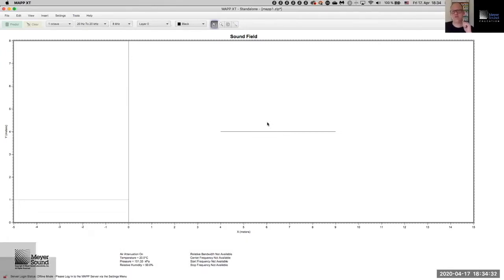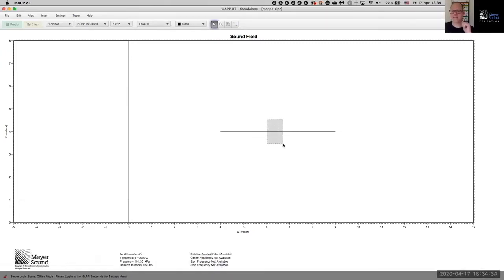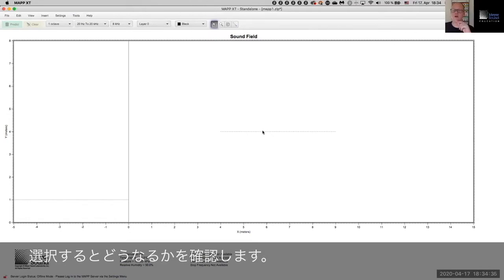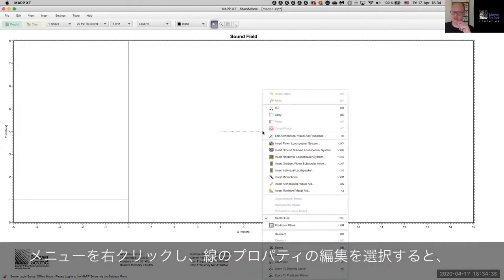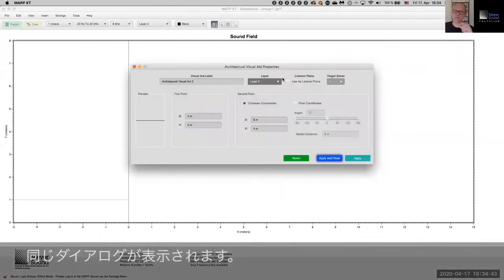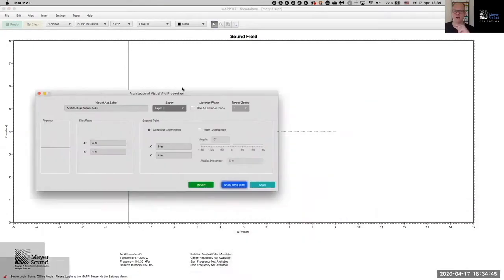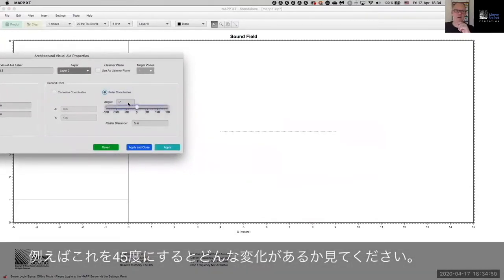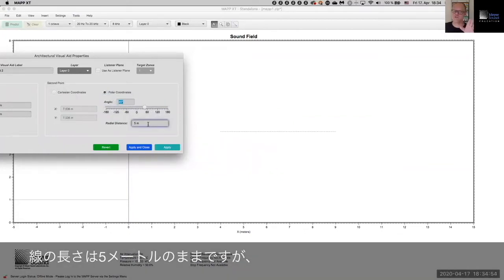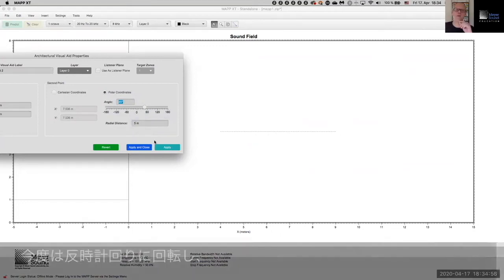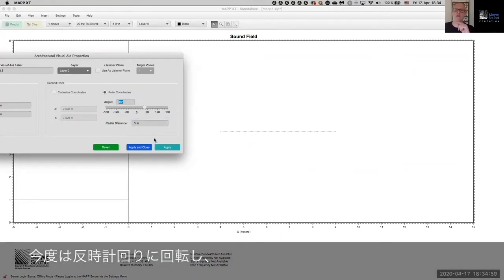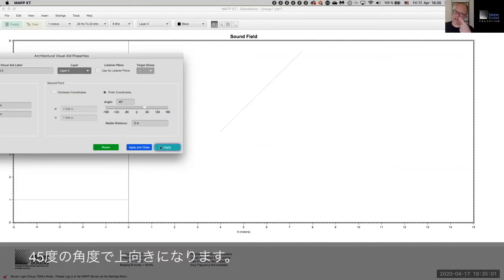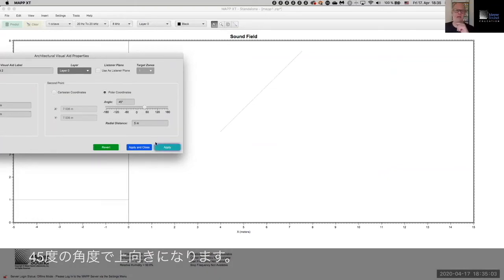It is level. So watch what happens if I select my line by dragging or clicking on it, right click on the menu and choose edit the properties of that line. Brings up the same dialog. Let me drag that over here. Notice what changes if I, for example, make this 45 degrees, then the line will still remain 5 meters long, but now it starts to rotate counterclockwise, and it's now pointing up at a 45-degree angle.